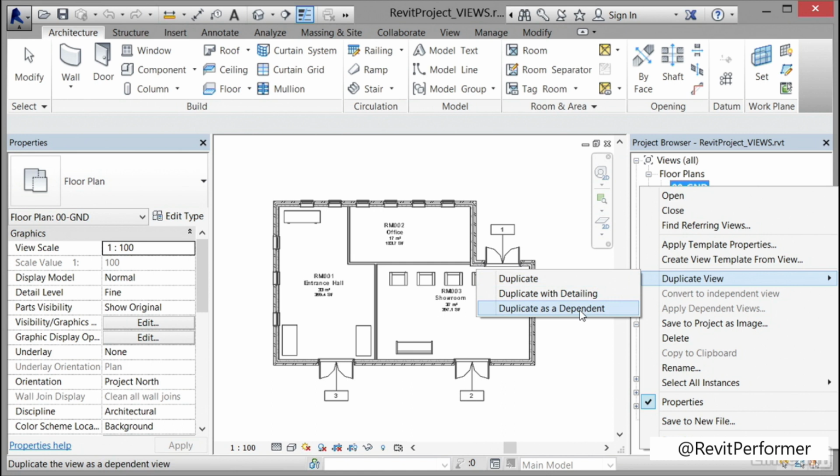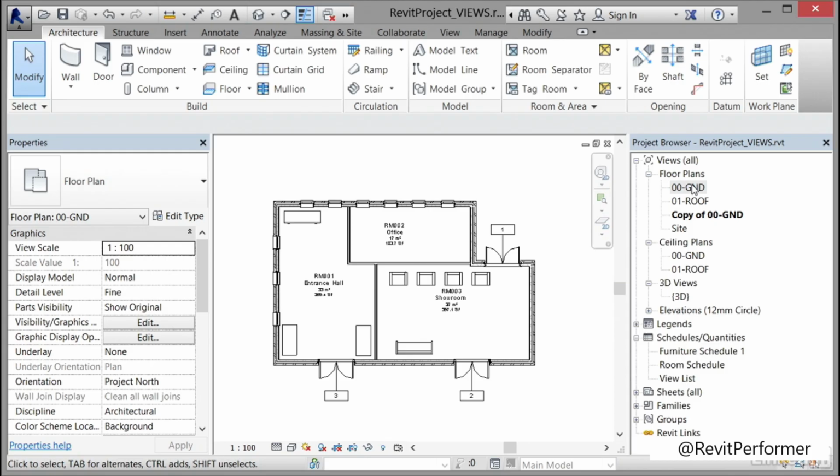Now, if you were setting up dependent views, that's almost like a family group of views. So you might have a very, very large building with a right wing, an east wing, a north wing, a south wing, an atrium, and so on. You can set up loads of duplicate views for the same building, and they're all dependent on the same model. I'm going to duplicate, though, with detailing, like so. And that creates a copy of 00 ground.